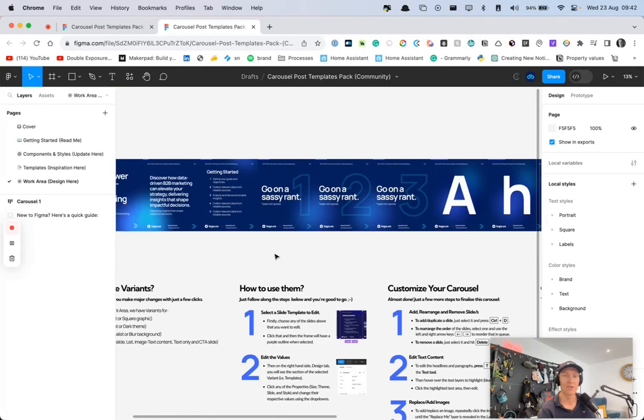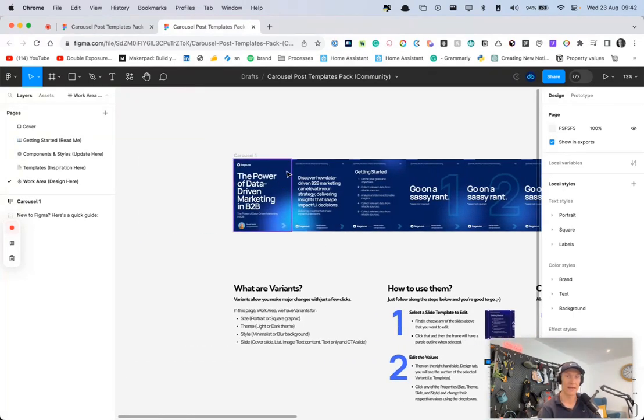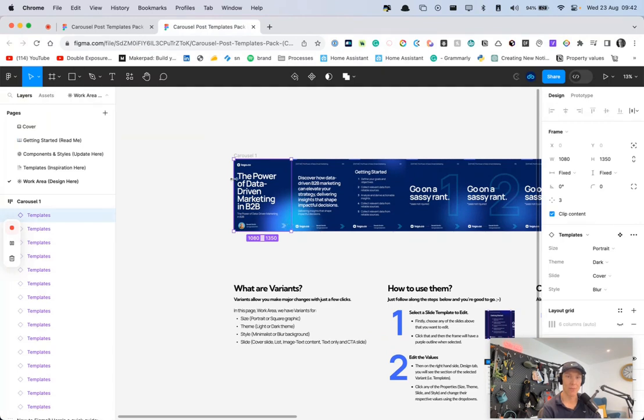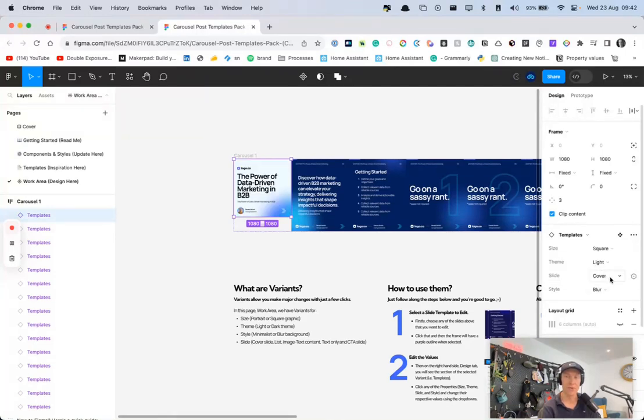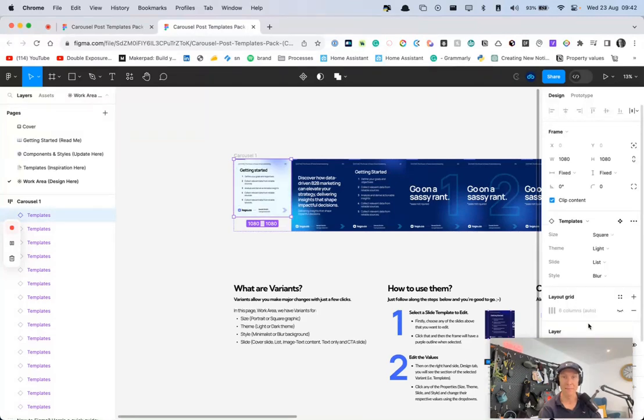You can go to each of these slides, make sure there's a purple frame around this. And then on the right-hand side here, you can customize the variants very easily. So if you want this slide to be square instead, you just click on square. If you want this to be light theme, you just make it a light theme. If you want this to be a different type of slide, you just make this a different type of slide. And if you want the background to be less blurry and more minimalist, you make this a minimalist slide. So this is how you adjust every single slide.